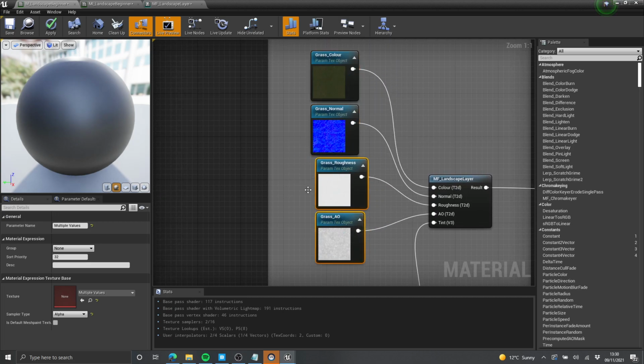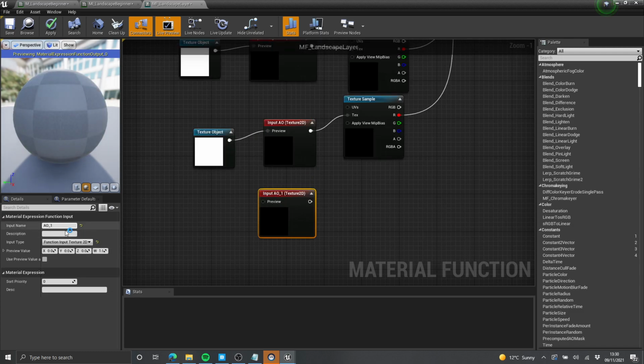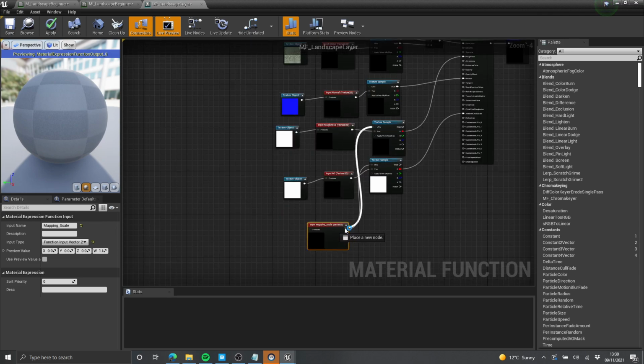There's no UV input. So we need to go back into our function. We need to create a new input. I'm going to call this input mapping scale. And then we're going to change that to a vector 2 because mapping scale only happens in 2 dimensions. I'm going to plug that into the UVs.